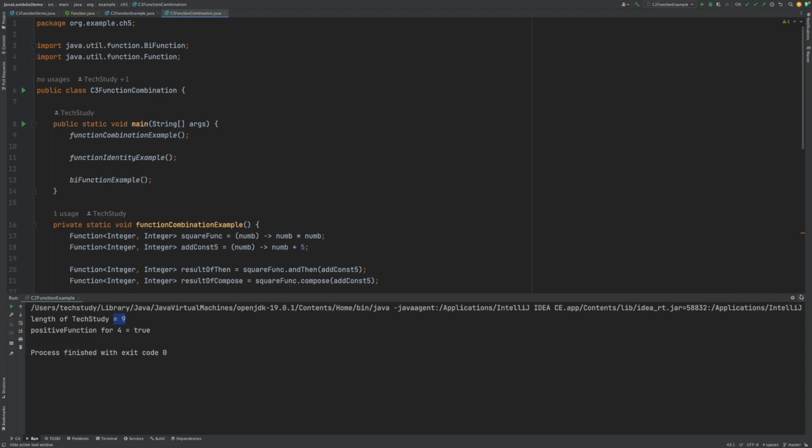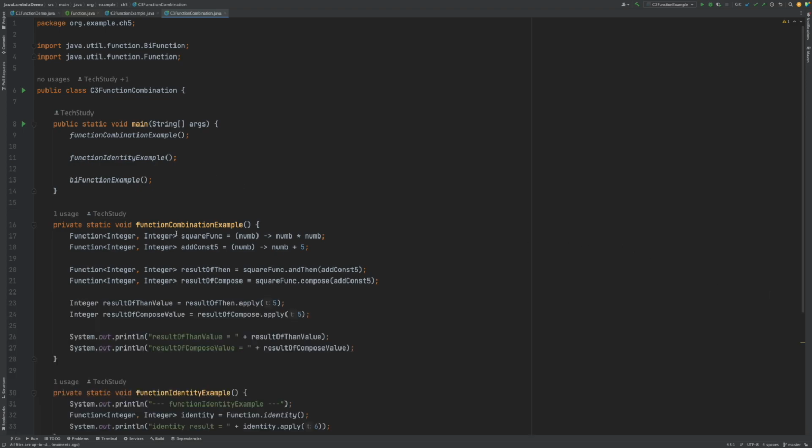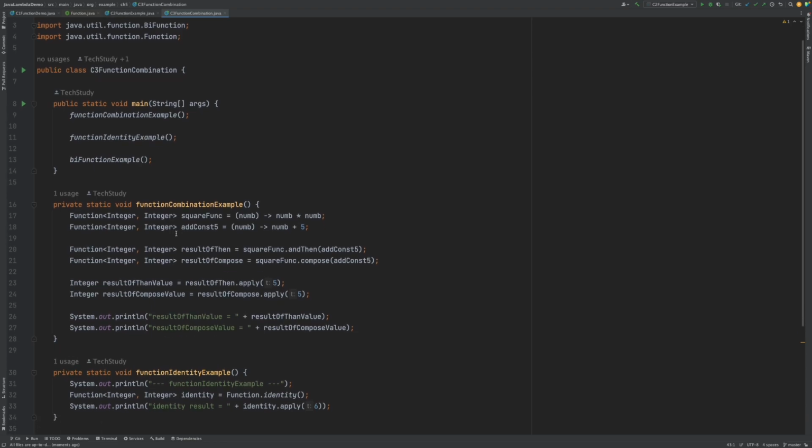Now the third example uses the Function default methods. As we saw, there are three default methods. The first two are andThen and compose. I have created one function that calculates the square of the input. This function takes an Integer as input and returns an Integer as output, calculating the square of num. The second function also takes an Integer and returns an Integer, and it adds the constant 5 to the given number.